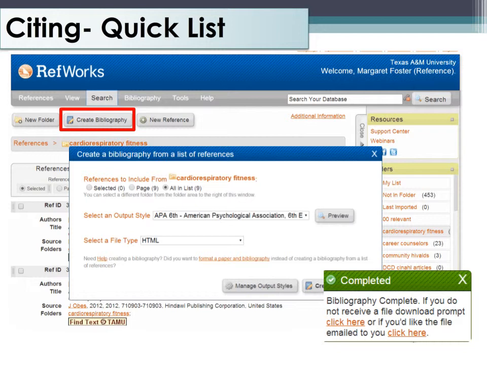To cite what you have collected, click on the folder. Then, click on the Create Bibliography button. Select an output style and a file type. In this case, I selected APA 6th edition, and for the file type, I chose HTML. If a pop-up blocker is on, you will not see this automatically. Look for the green box in the bottom right corner.